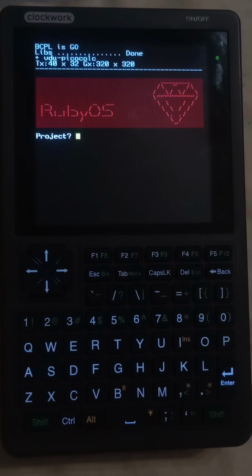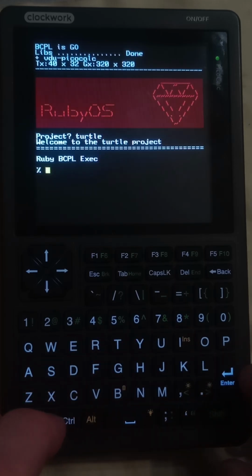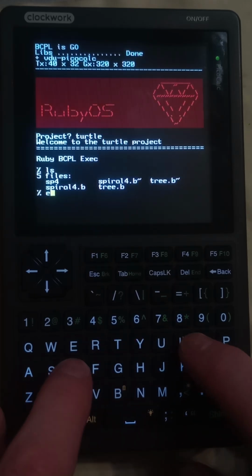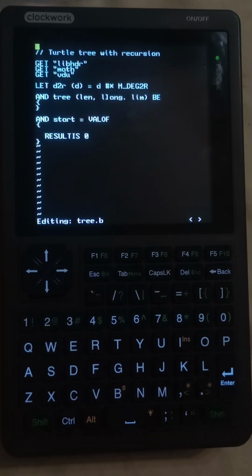Right, here we are again, and let's draw some trees in BCPL using turtle graphics and recursion. So what I've done is I've actually started the project. There it is. This is just a little bit of boilerplate, a little comment. The lib header is the BCPL equivalent of stdio.h. Math and VDU are a couple of things that we need.